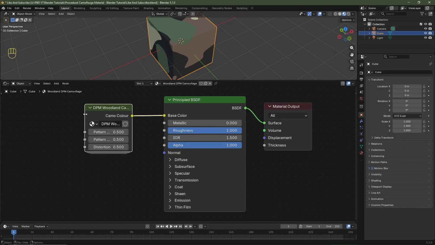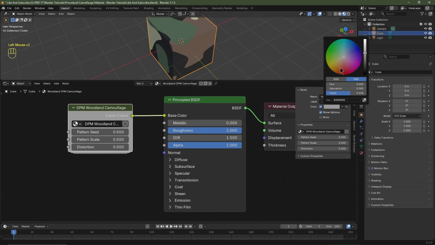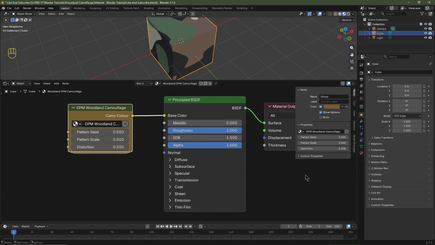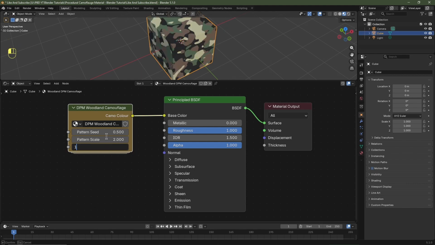DPM Woodland Camouflage. I'll just hit N to open up the N panel, and with the node group selected, navigate to your N panel and make sure you've got your node tab enabled, and then click Color. And I'm going to give this a custom color, maybe something around there. I'm going to hit N to hide the N panel. I'm going to change the pattern scale to 2 and the distortion to 1.